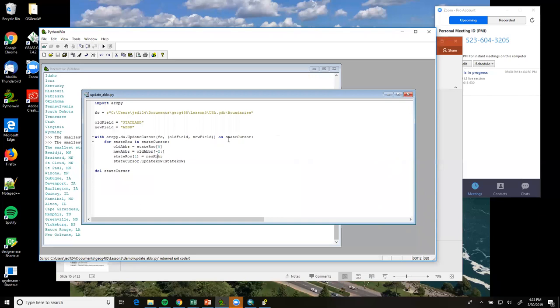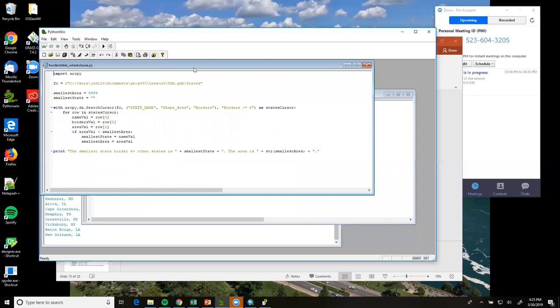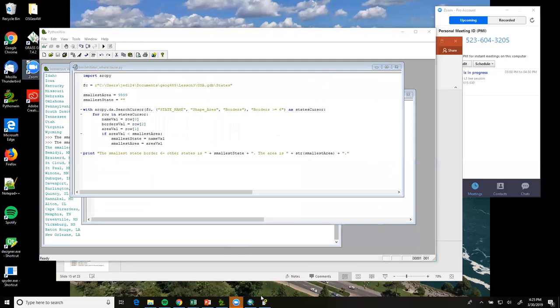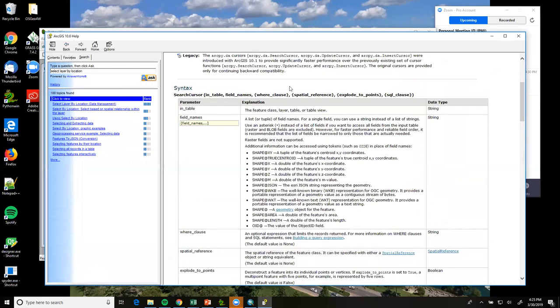Something small I noticed in the syntax of the search cursor earlier is that the SQL statement, even though in the syntax it needed to be at the end, it didn't look like you needed to put anything in between to skip over the other optional ones. Yeah, so getting back to the page in the help for the search cursor. The parameters are ordered such that the input table comes first, then the field names that you want, either a list or a tuple, and then comes the where clause. So we only plugged in empty strings to set this SQL clause because in the examples that we were doing, we didn't care about this spatial reference parameter or the exploded points parameter. So we used the empty strings to skip over those parameters.